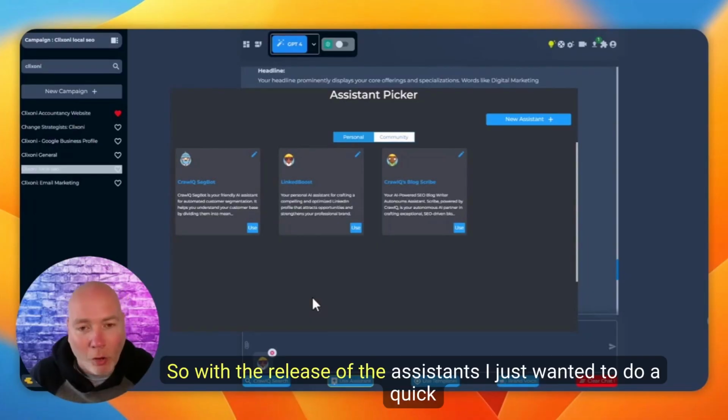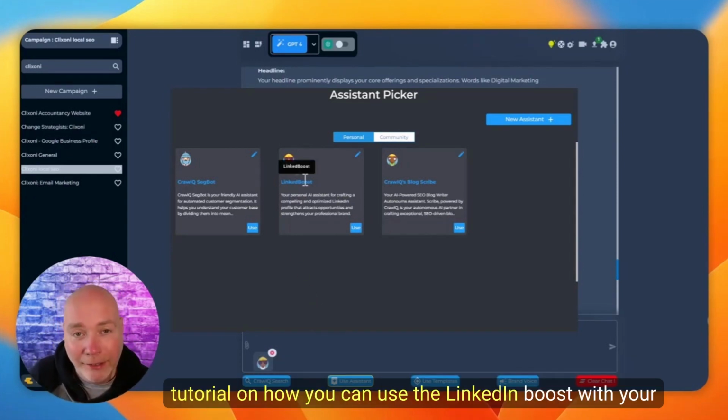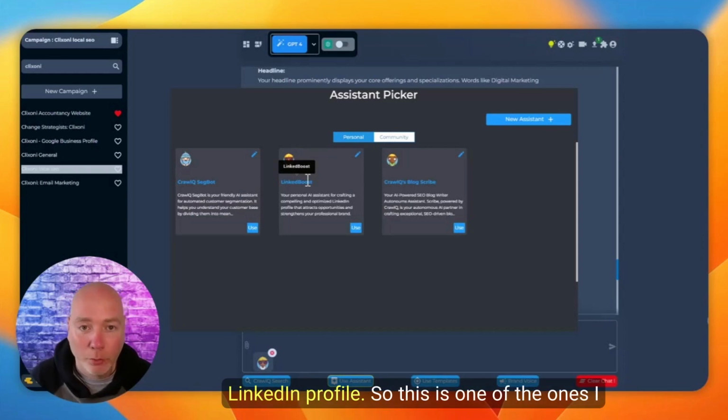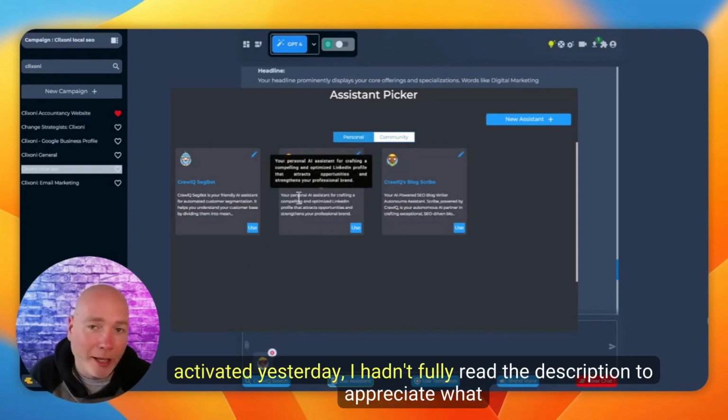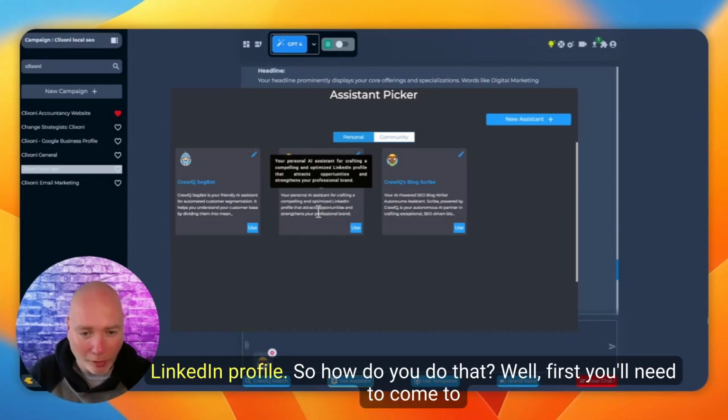So with the release of the assistants, I just wanted to do a quick tutorial on how you can use the LinkedIn boost with your LinkedIn profile. This is one of the ones I activated yesterday, and I hadn't fully read the description to appreciate what it did, and it actually helps you optimize your LinkedIn profile. So how do you do that?